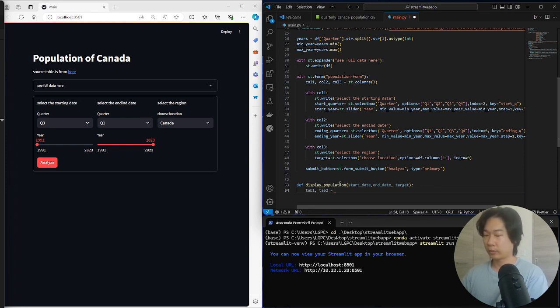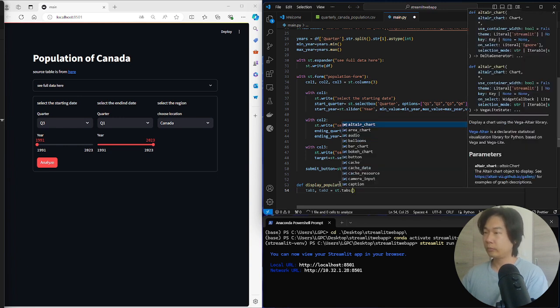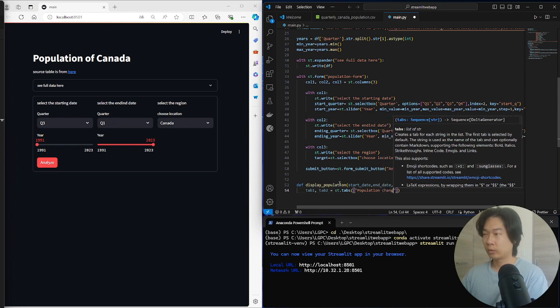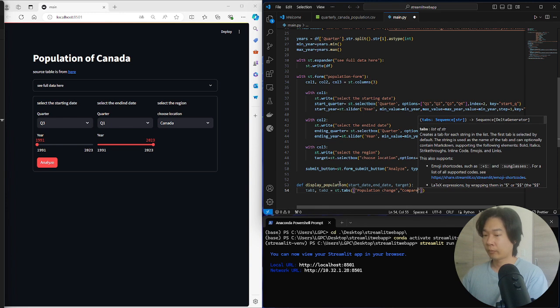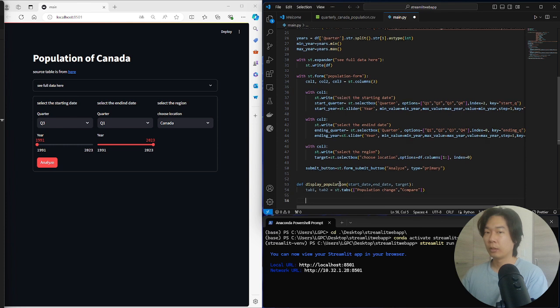This is how you build tabs in Streamlit. Tabs, and you put the name of the tab, so we set as population change, and for second tab we set it as compare, because we compare between regions.